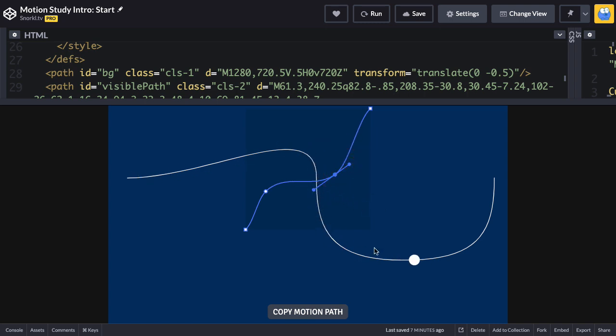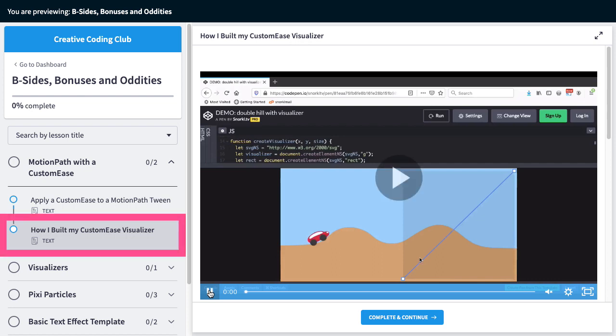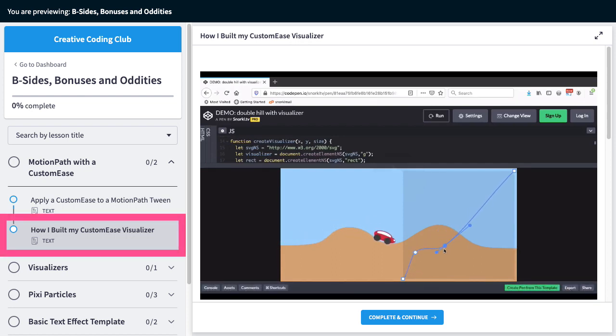So right now I made the ball stop there and then shoot up. If I pull this point down, you'll see I can do a little bit of a little back and forth motion there. In my course, B-Sides, Bonuses, and Oddities, I explain exactly how this ease visualizer was built using a bunch of GreenSock tools, but I can't get into that all right now.